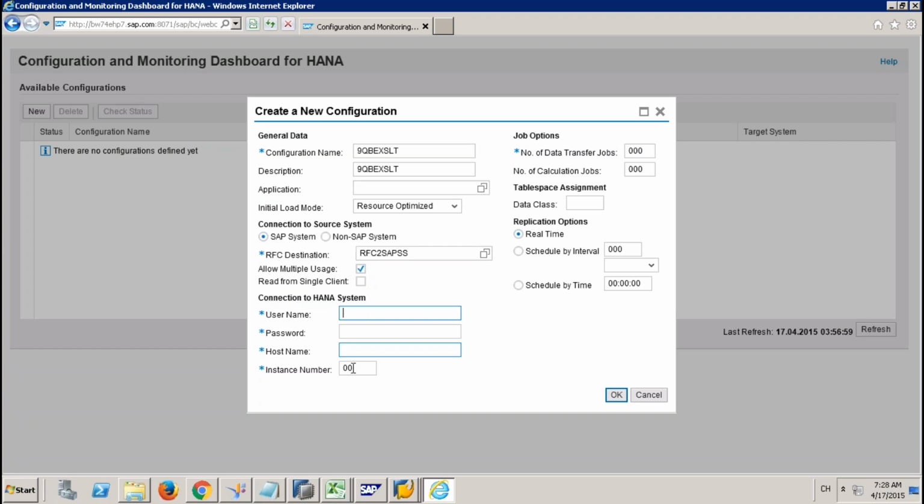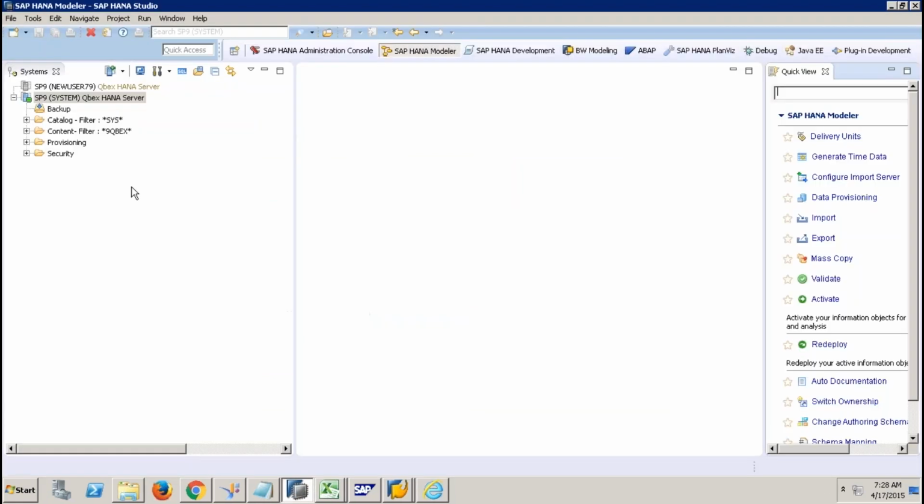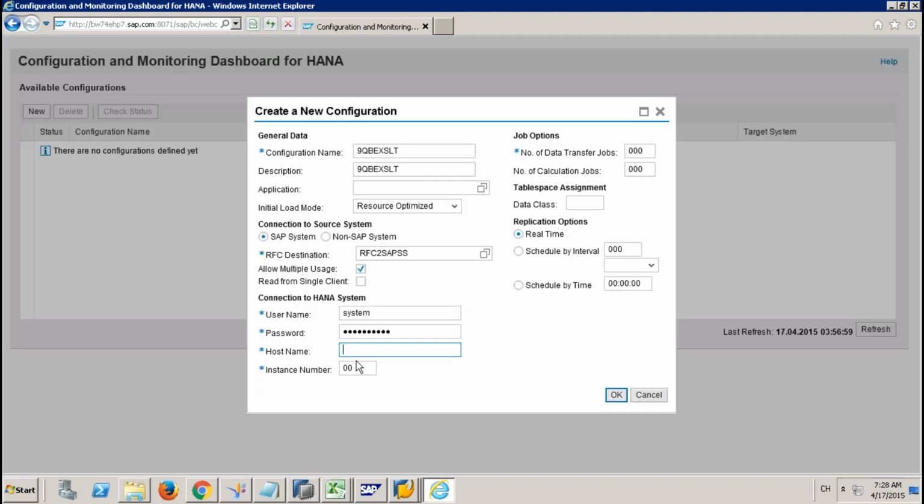Now this is where you specify the DB connection towards HANA. What is the username you would like to use? I would like to use SYSTEM. The host name is my server name, SAP Cubics, and the instance is 01.